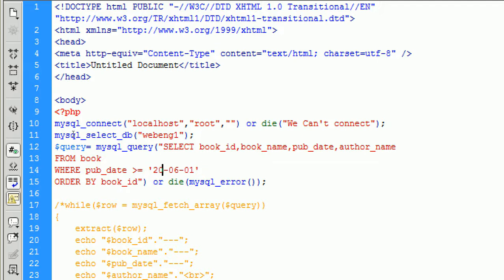Show me all the books that are published after 1997, suppose 4 and 21. Clear? So 1997, 4, 21, April 21st, 1997.